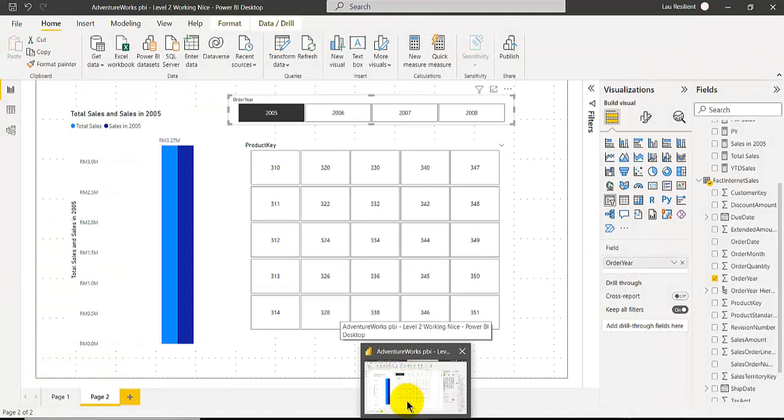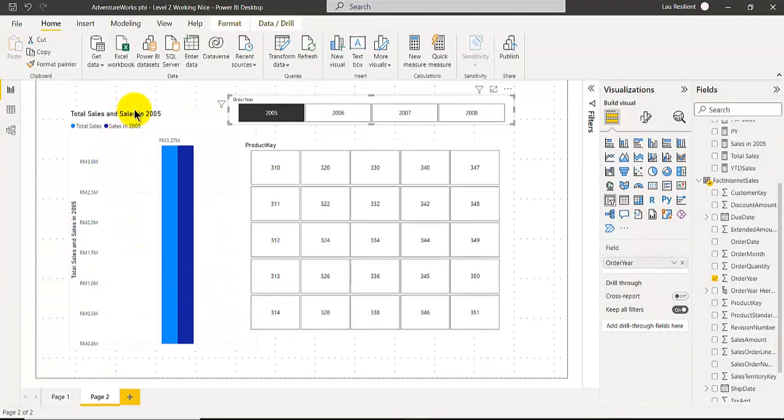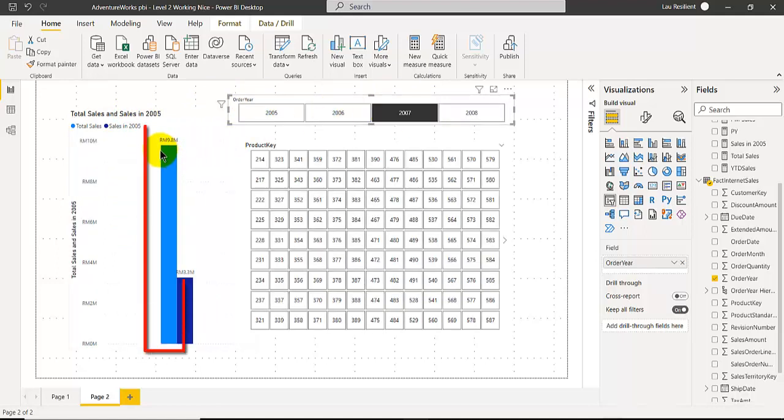Another example: I have the total sales for all the selected years. Let's say the slicer itself is 2007, so this represents 2007. But notice that this dark blue column is now 3.3 million. As I change the slicer, the dark blue column actually represents sales in 2005.